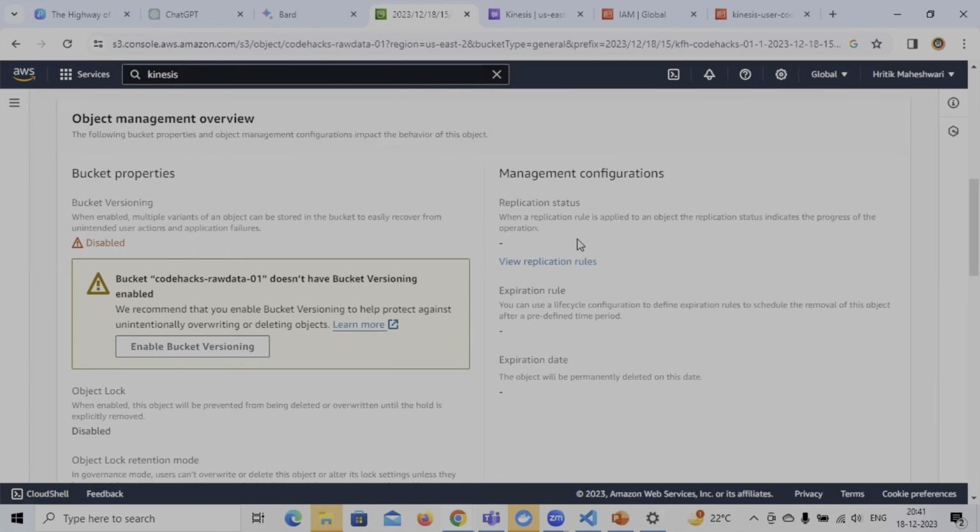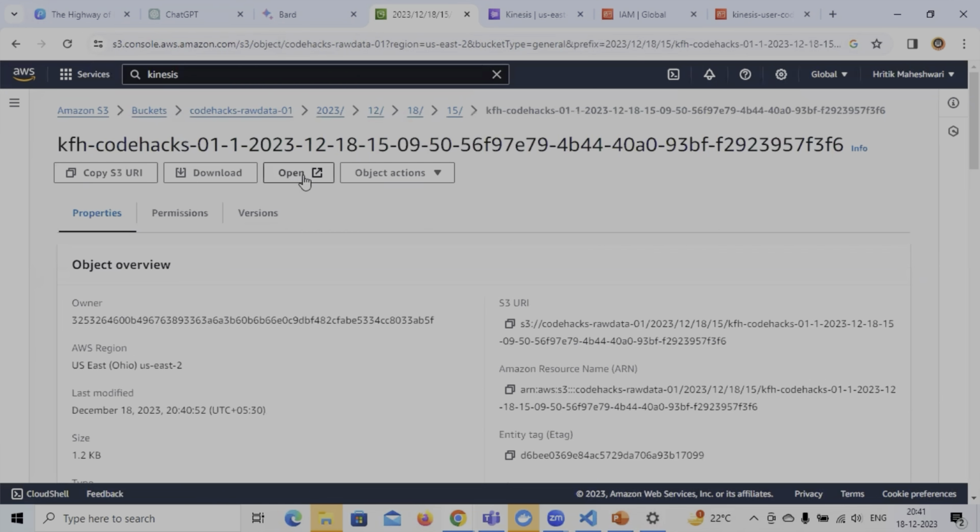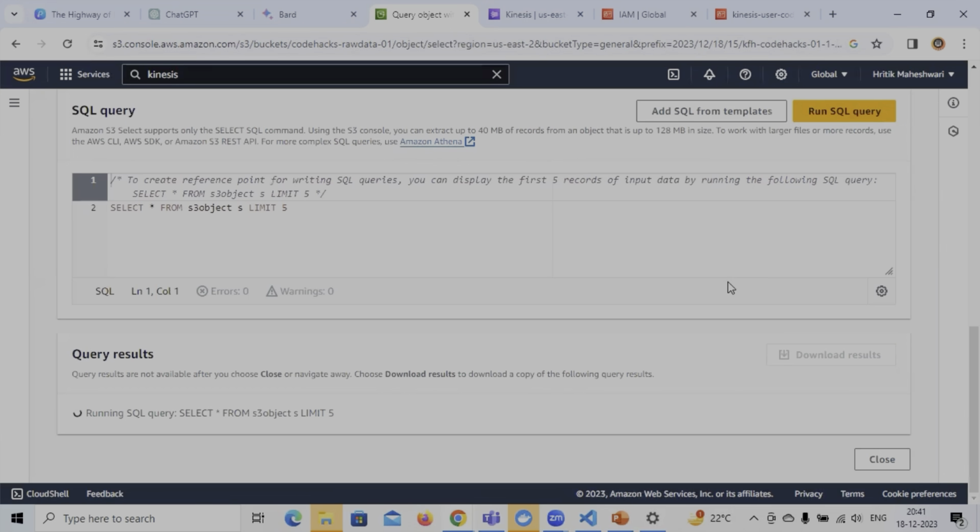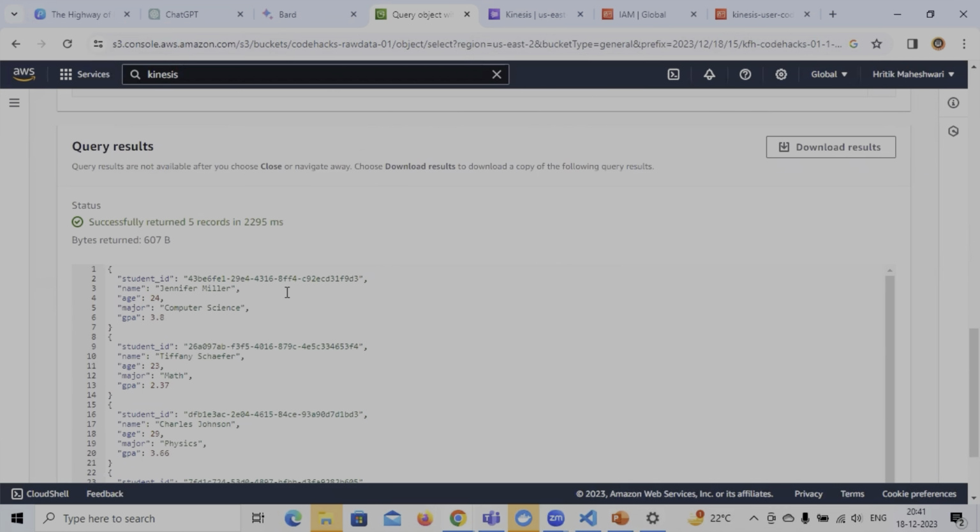One way of reading the data is by just directly opening it or downloading it. But I'm going to click on Amazon Action and we can query with S3 Select. The data here is in the form of JSON only, so I'm going to run the SQL query. And see, we have the data here: student ID is this, name is Jennifer Miller, age is 24, major is computer science, and GPA is 3.8.